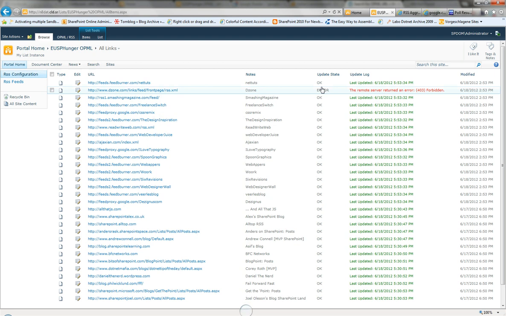As you see here, there's one RSS source that has an error. It says the remote server returned forbidden, so I can then take a closer look if something went wrong with the aggregation. Otherwise, as you see here, they will update from time to time. This is configurable in the timer job from 1 minute to every day or something like that.